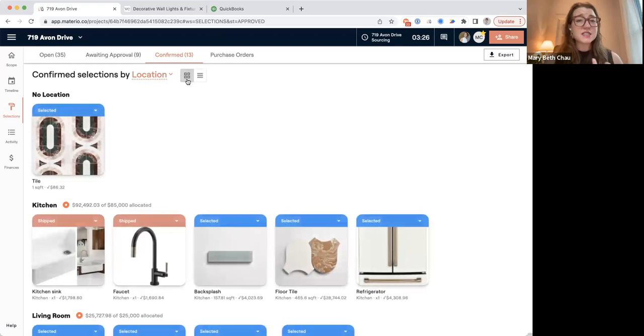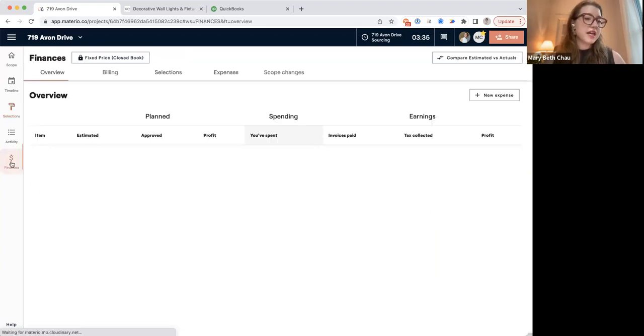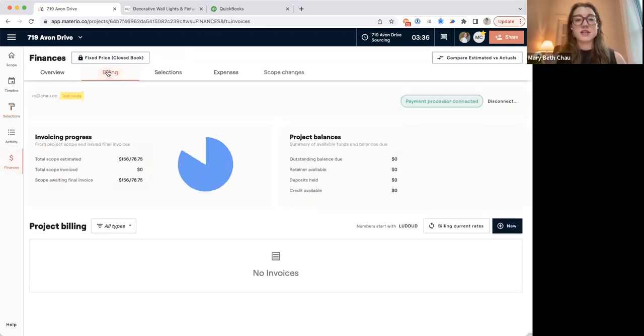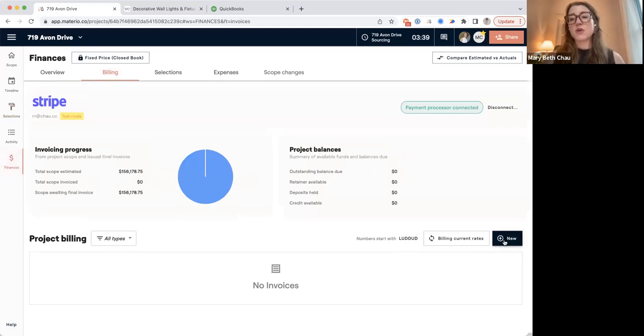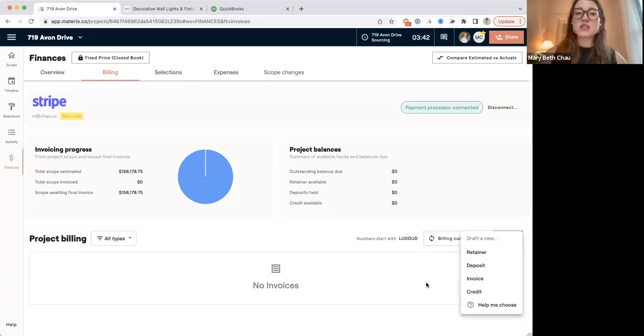So first things first, we've got some things approved. What we're going to do now is make sure that we've collected a deposit or payment on those products before we place an order. So I'm going to head over to my finances tab and I'm going to click billing. And this is where I'm going to come in and collect a new deposit. Now I'm actually going to start with showing you how to collect a retainer, because oftentimes you guys are going to be doing that first at the beginning. So we'll start with a retainer and then we'll collect a deposit on our product.